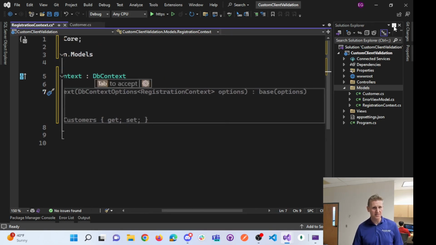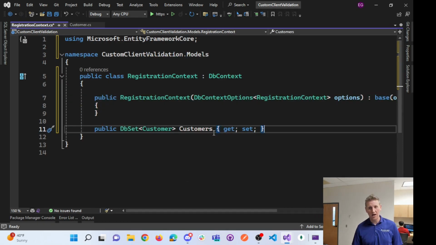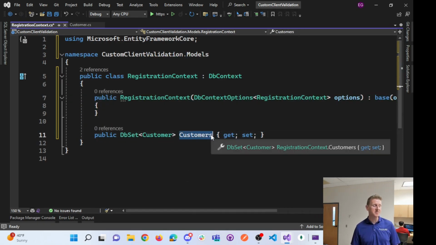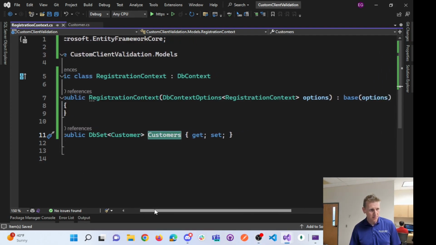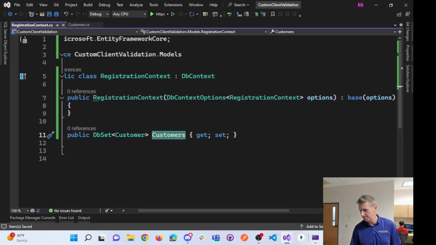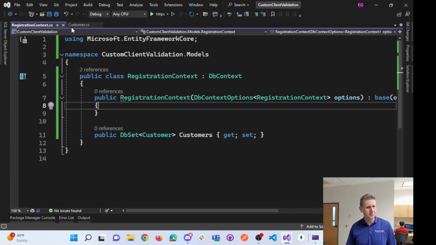So let me minimize that and bring in that line of code and create a table of customers. Now we're not going to seed any data here. We're just going to create the table. So when we insert our first customer, we're just going to use the web app to put in some customers. So let me bring those lines in for you right there. All right, should be done with that file for a while.